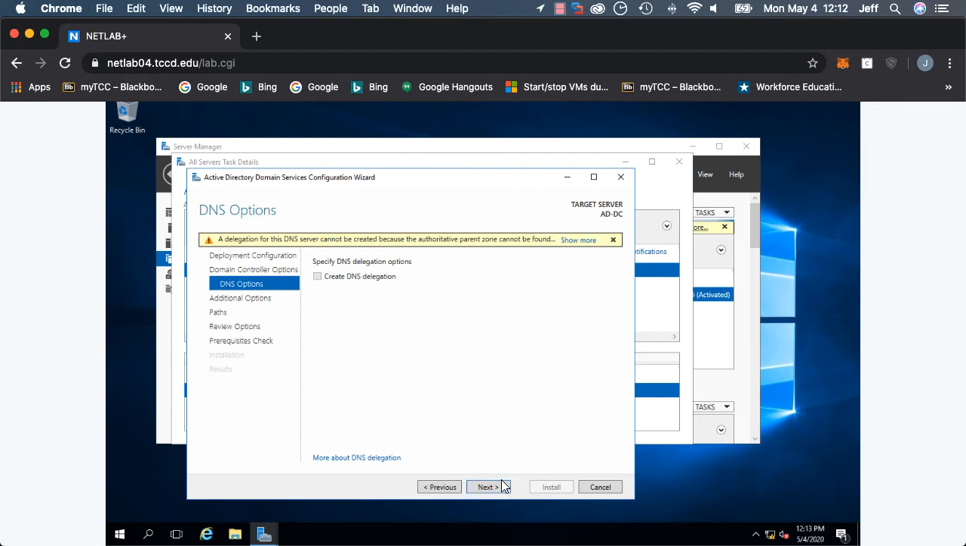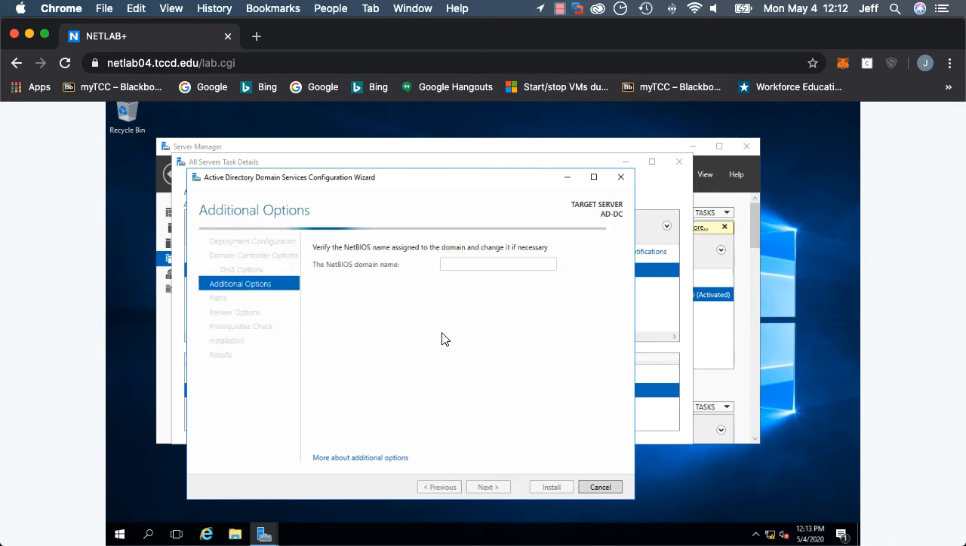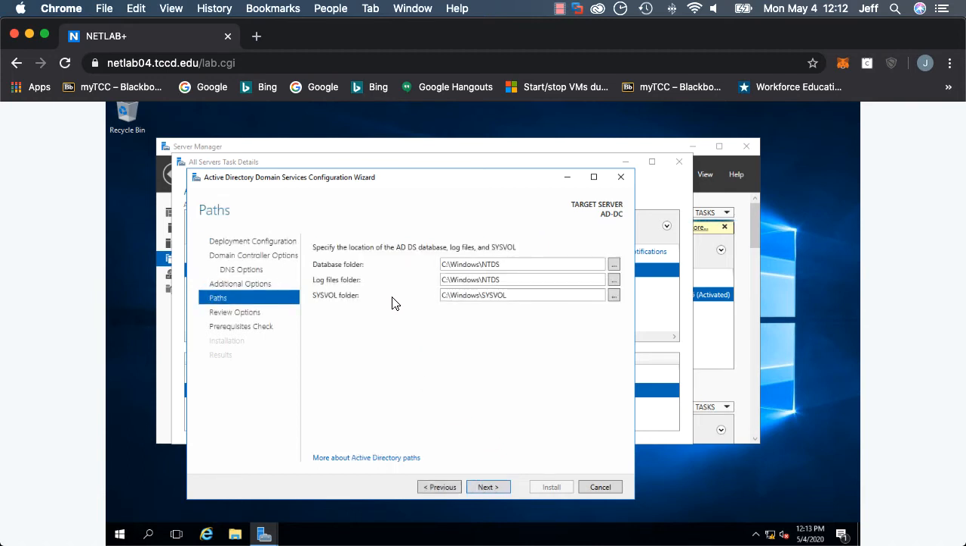Alright, so we'll just go next. Verify the NetBIOS domain name assigned to the domain and change if necessary. Okay, good. I was going to say, should show up with ITSC1305. Alright, we're going to leave the defaults. This is where some of the more critical files for an Active Directory are stored. And since we really only have the one drive, it is fine, and the defaults are fine.